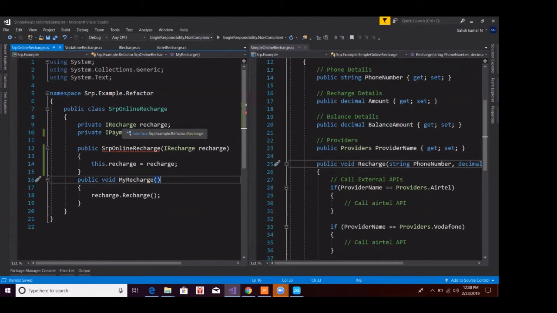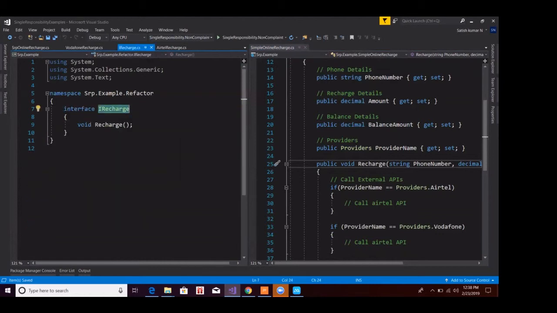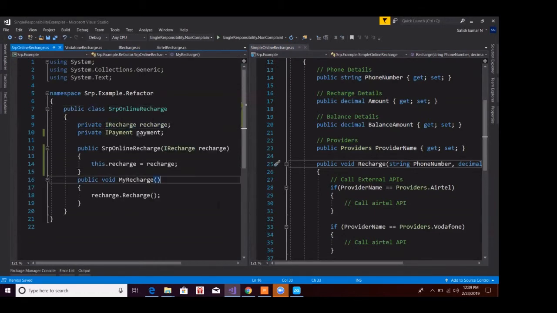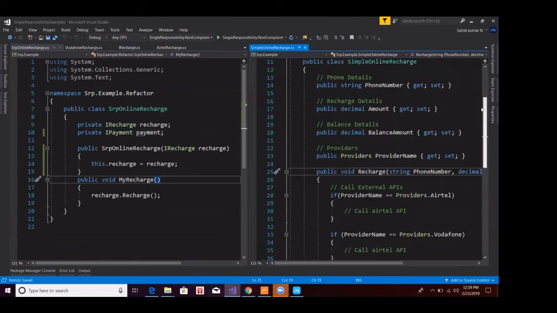So it's telling that it's not accessible, that's not a problem. All right, that's not important anyway. So hope we got the crux of it.